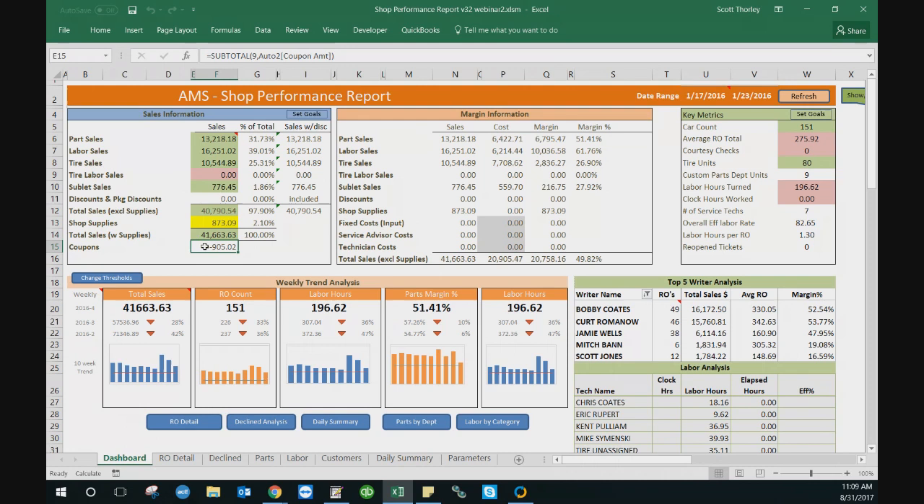Now, we do break it out at the bottom because it is included up in these numbers. That's why we put it below your total sales. So your total sales number does include, in this case, $905 of coupons set up as labor operations in your RO Writer. And if you do that, but don't have a number here, we'll address that when we get to the parameters page. The middle box is margin information.